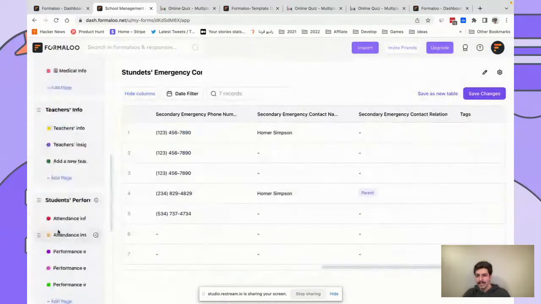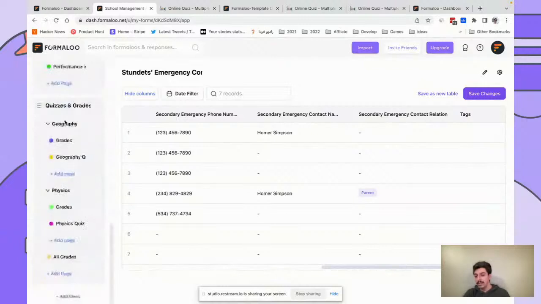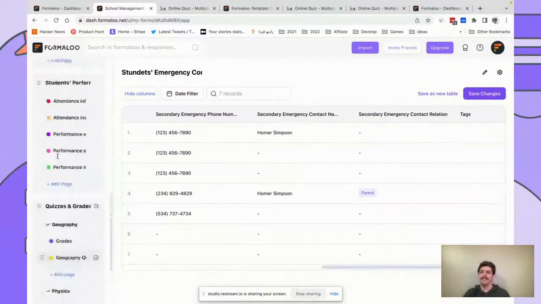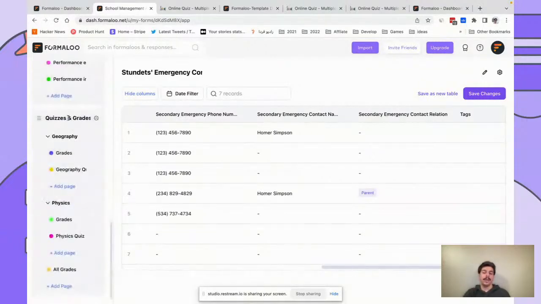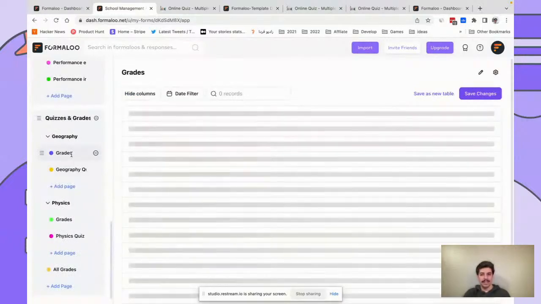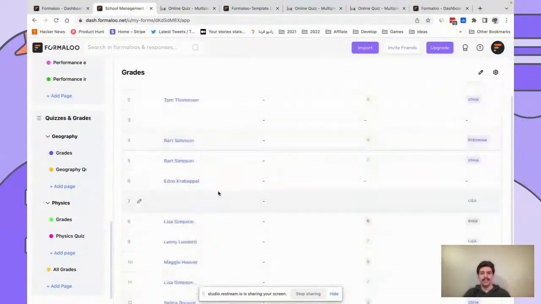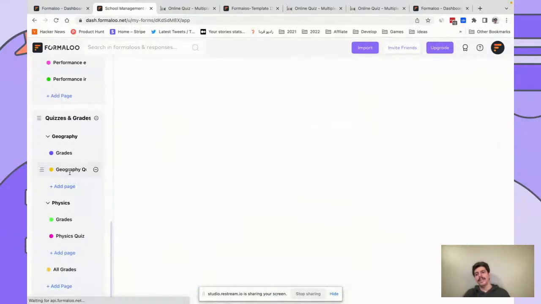Great. So I can add different pages and I can have different menus. For example, I can add a menu here. I can organize my quizzes and grades here. As you can see, I grade different students. I can have all of them here.